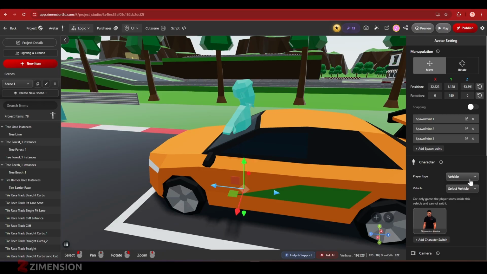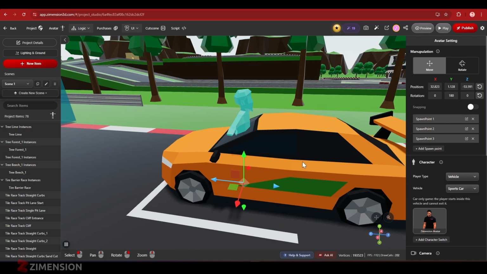Once you do this, your default play mode will be a vehicle, and it will start from this exact vehicle, the sports car that we have created, right? So there won't be any involvement, you cannot exit the car, so this will become a game where you are just a vehicle, you are a car. So that's how you can set up and create vehicle related games in Zimension.